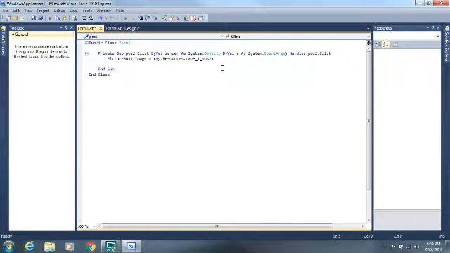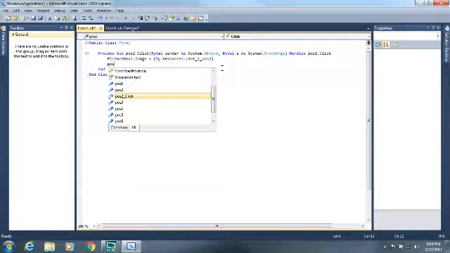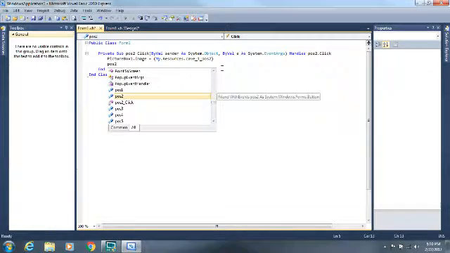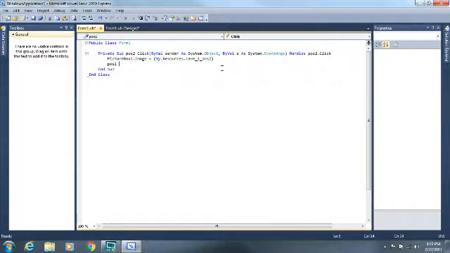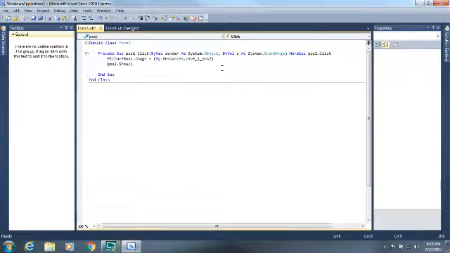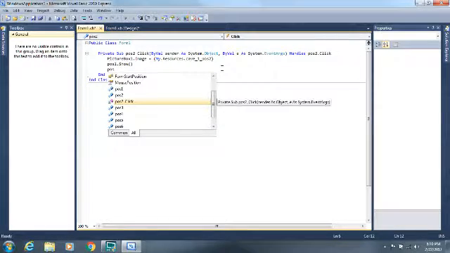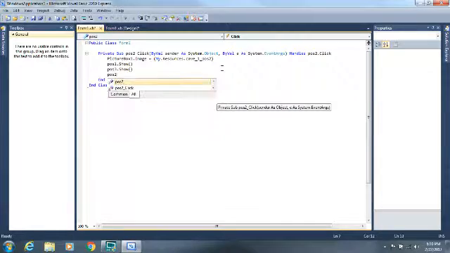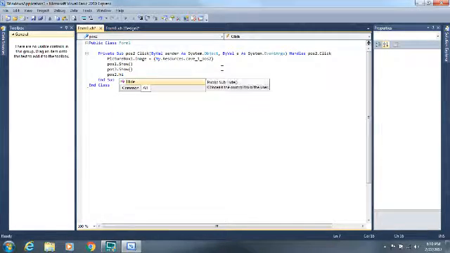Now we're going to do POS1 dot show, POS3 dot show, POS2 dot hide.